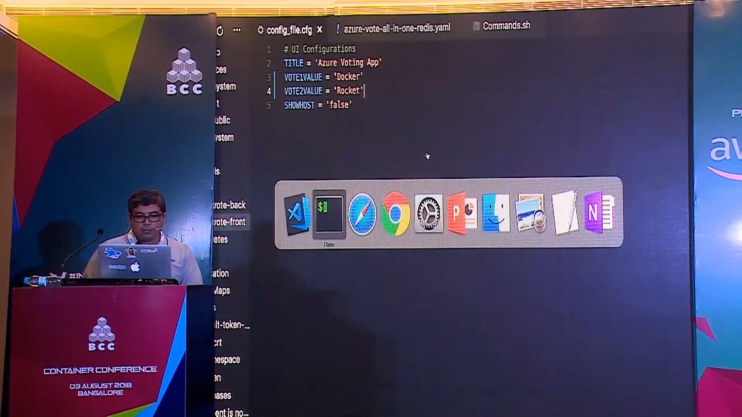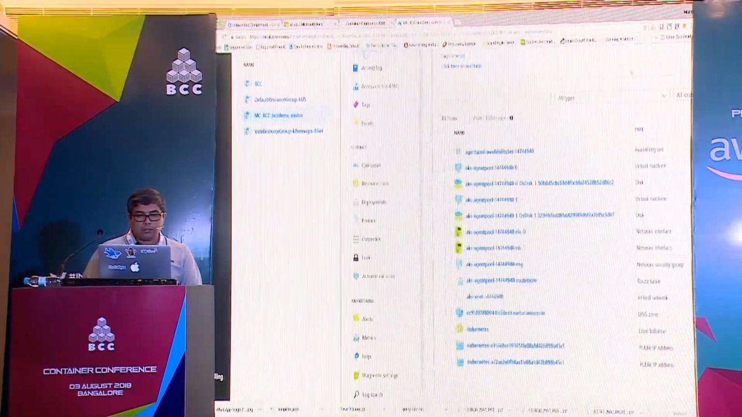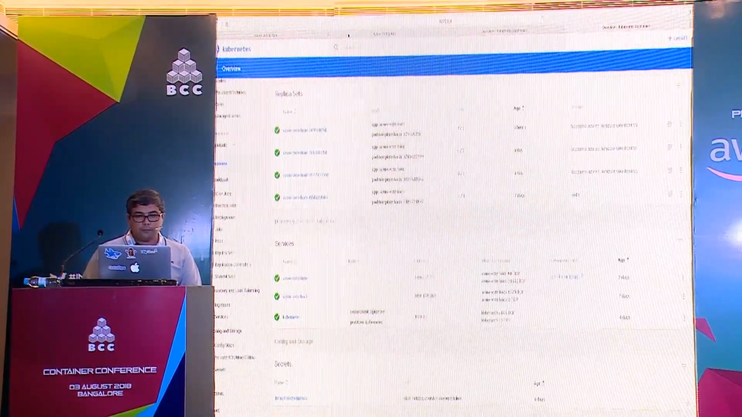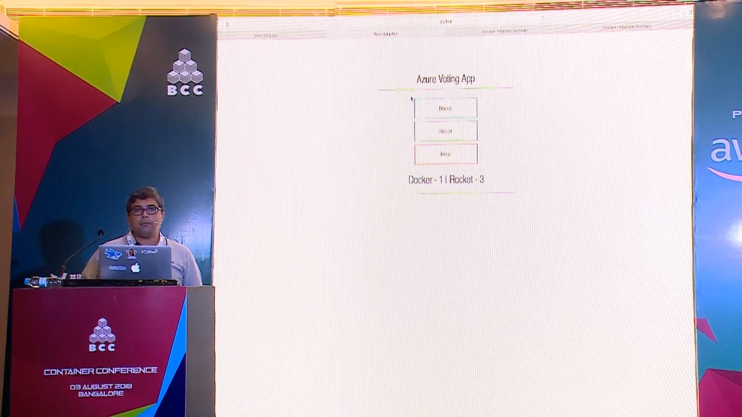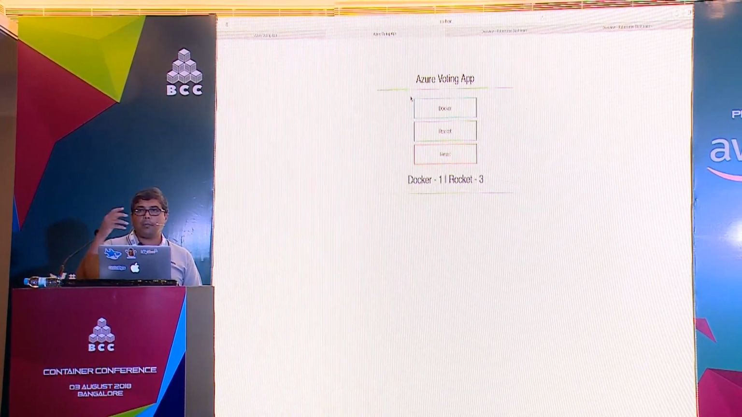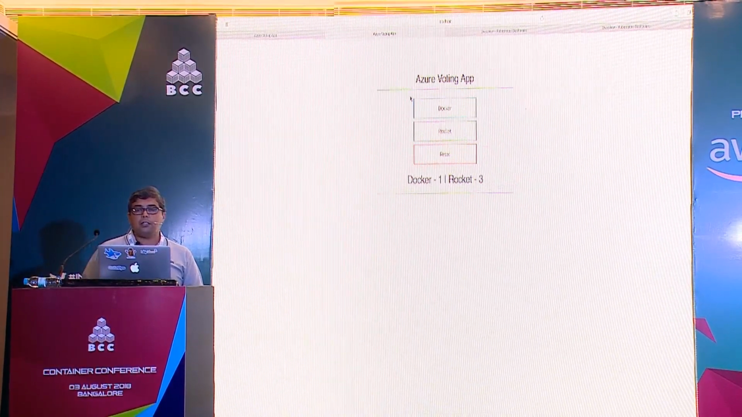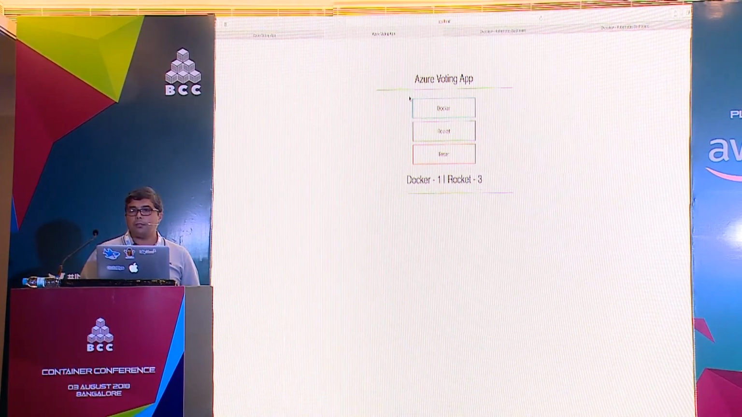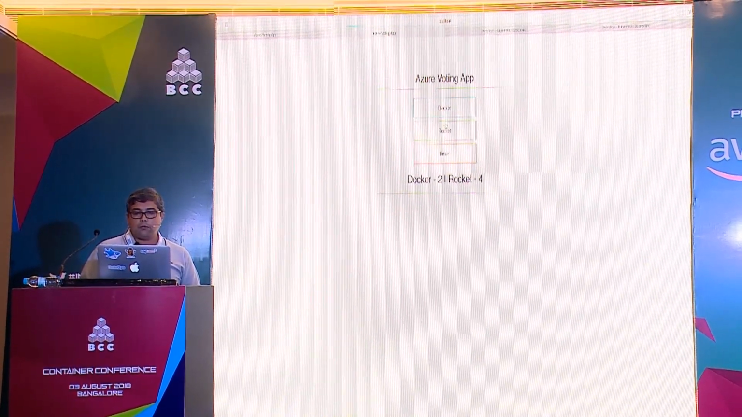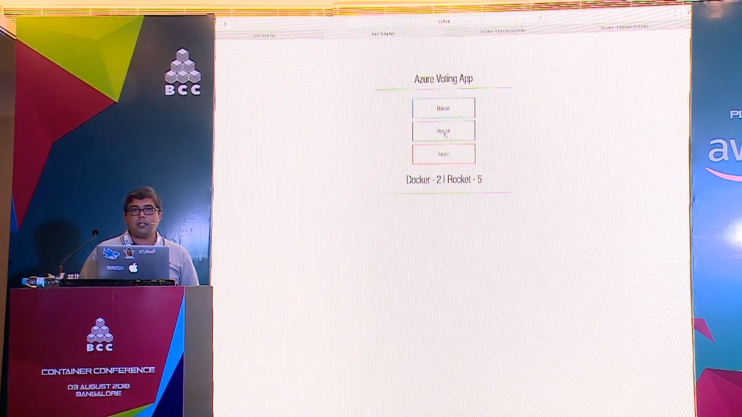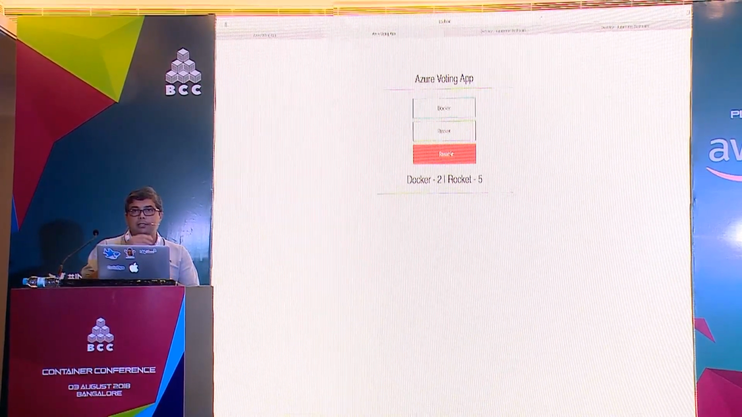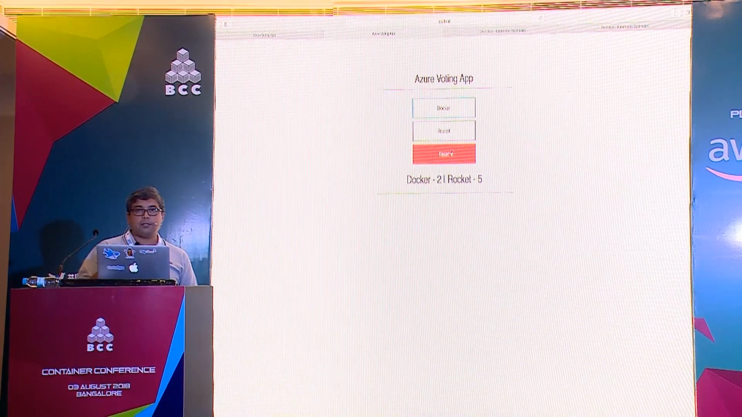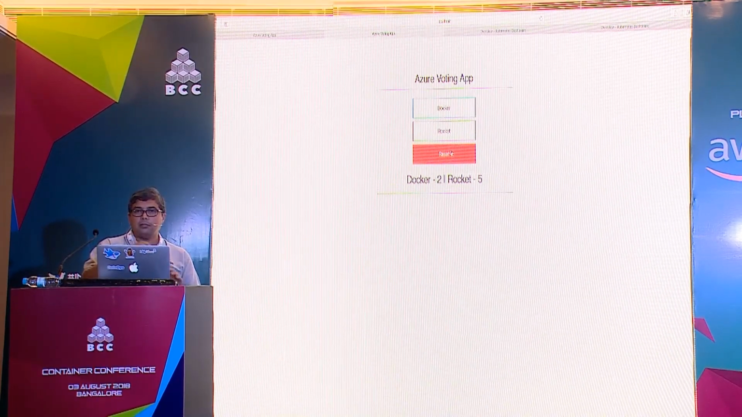So the actual application, I didn't show how that looks. It's something like this. It's a very simple app. This is the canonical container app. I think it came from DockerCon from 2014, right? So the same voting app. I can vote for either Docker or Rocket in this particular case. This is persisted in Redis. So it doesn't have a persistent volume, but you get the idea.